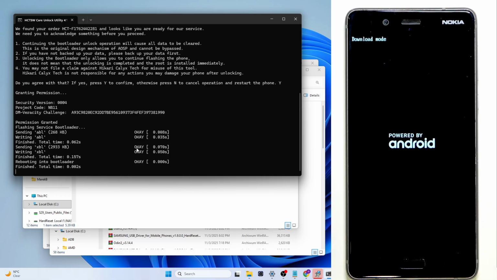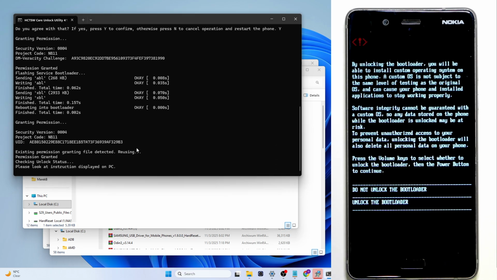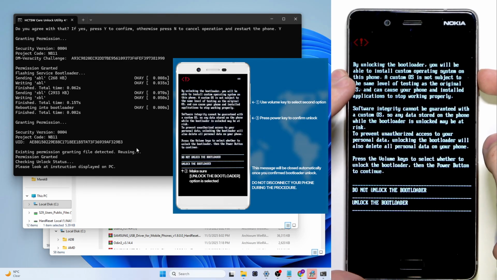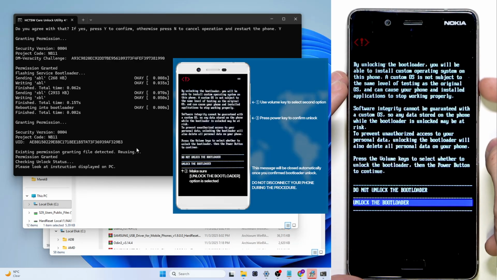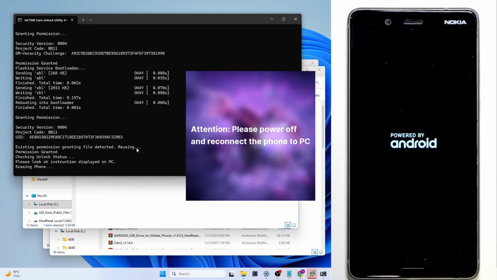And now it is finished. So it is rebooting. And remember, now we'll need to unlock the bootloader. So to do it, we'll need to use the volume buttons to select unlock the bootloader and click on the power key to confirm.